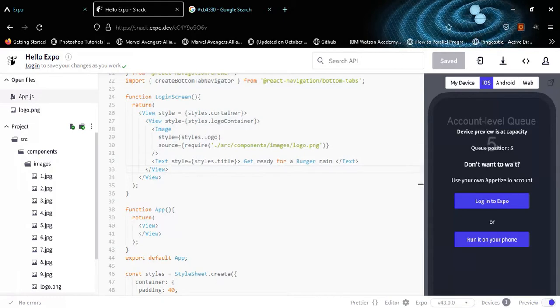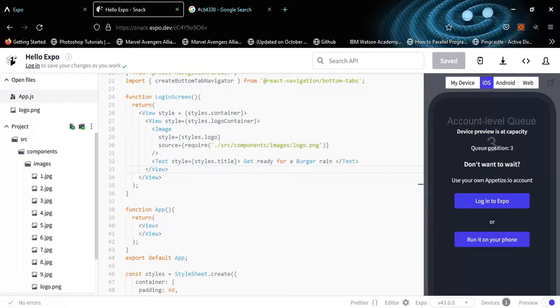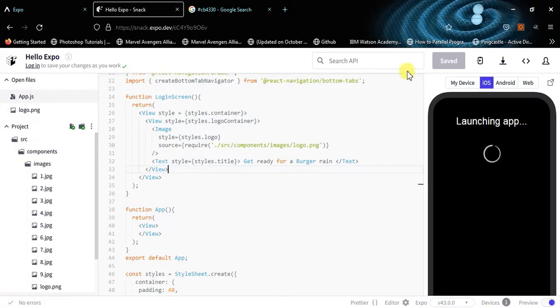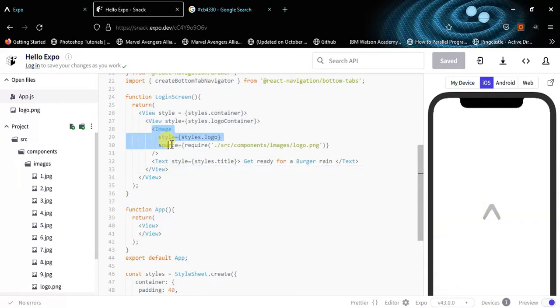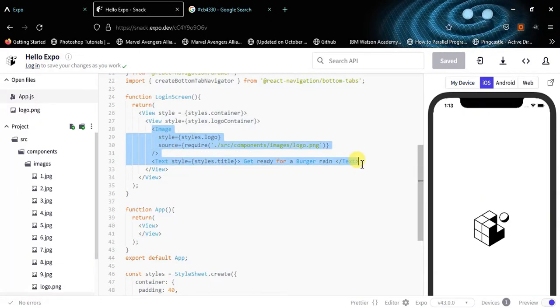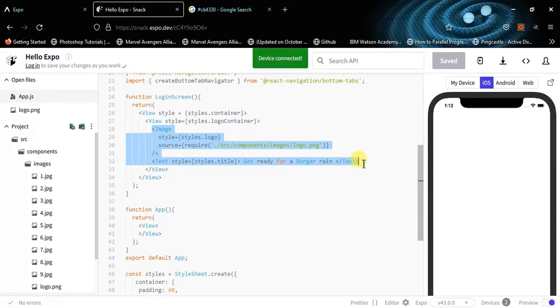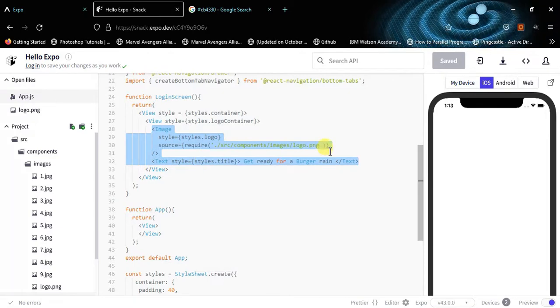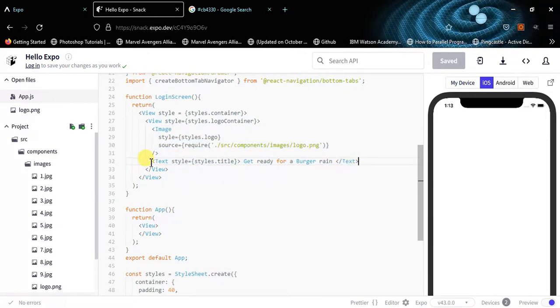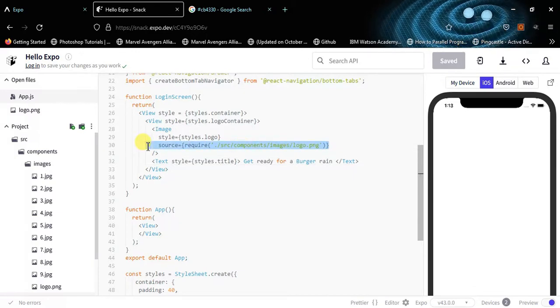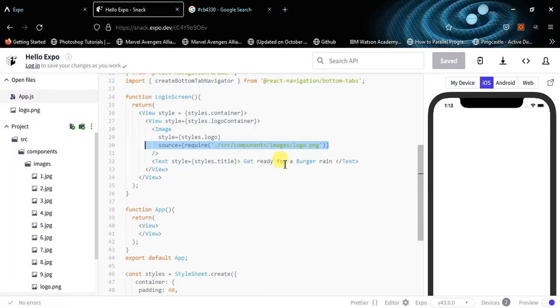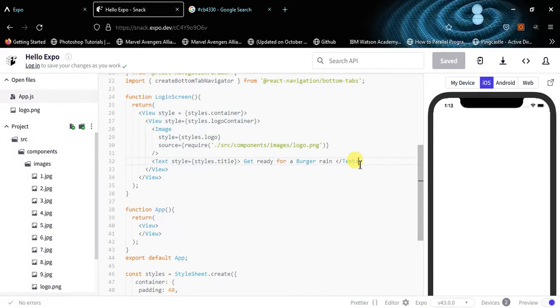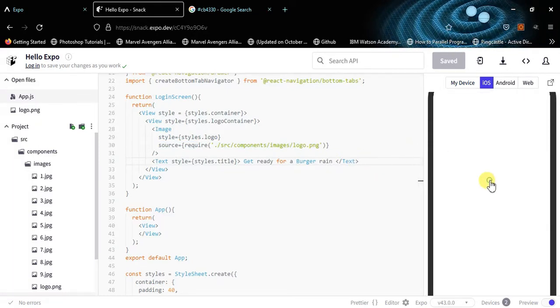So we'll keep it as it is and create the other components. We already have the logo, so the next thing we need is a bottom text. This image is completely used to hold that image. Below this image we have a text. It's called "Get ready for a burger". That's the tagline we're going to use. So let's keep loading.